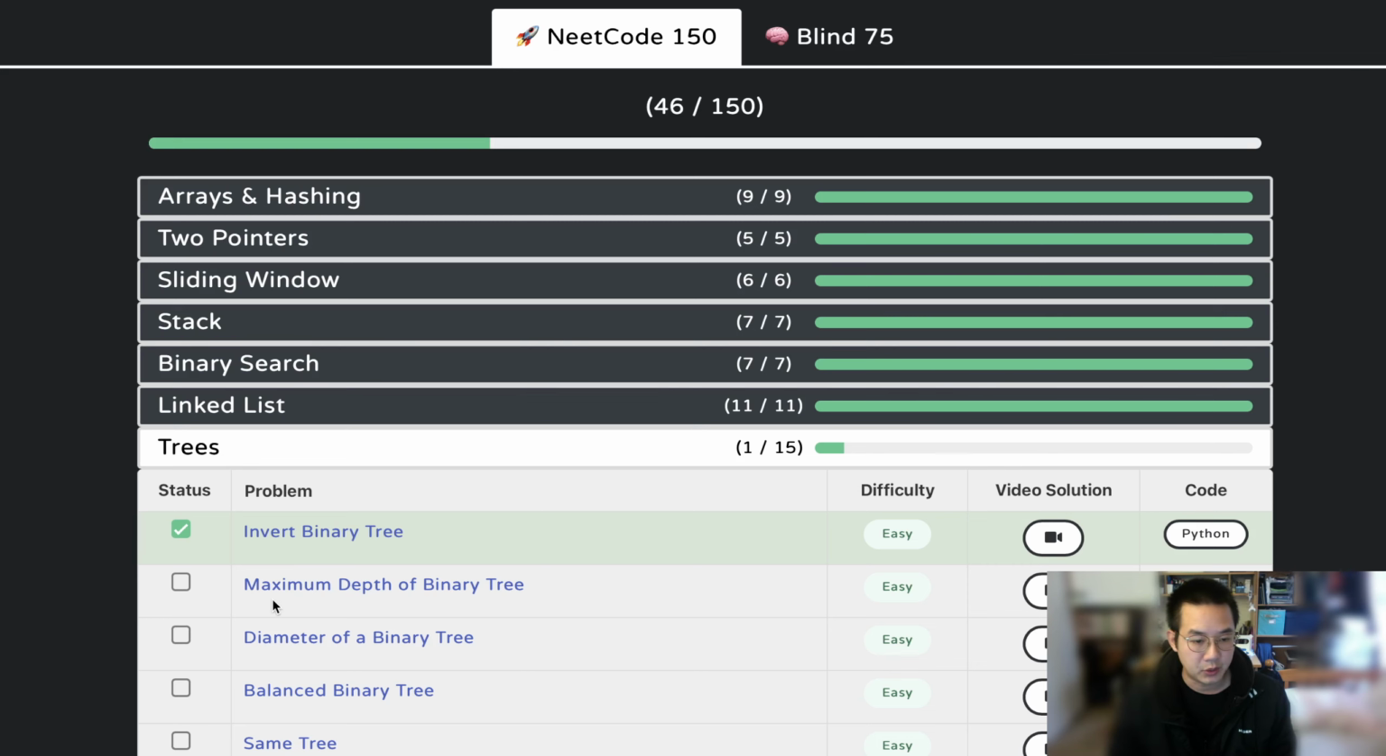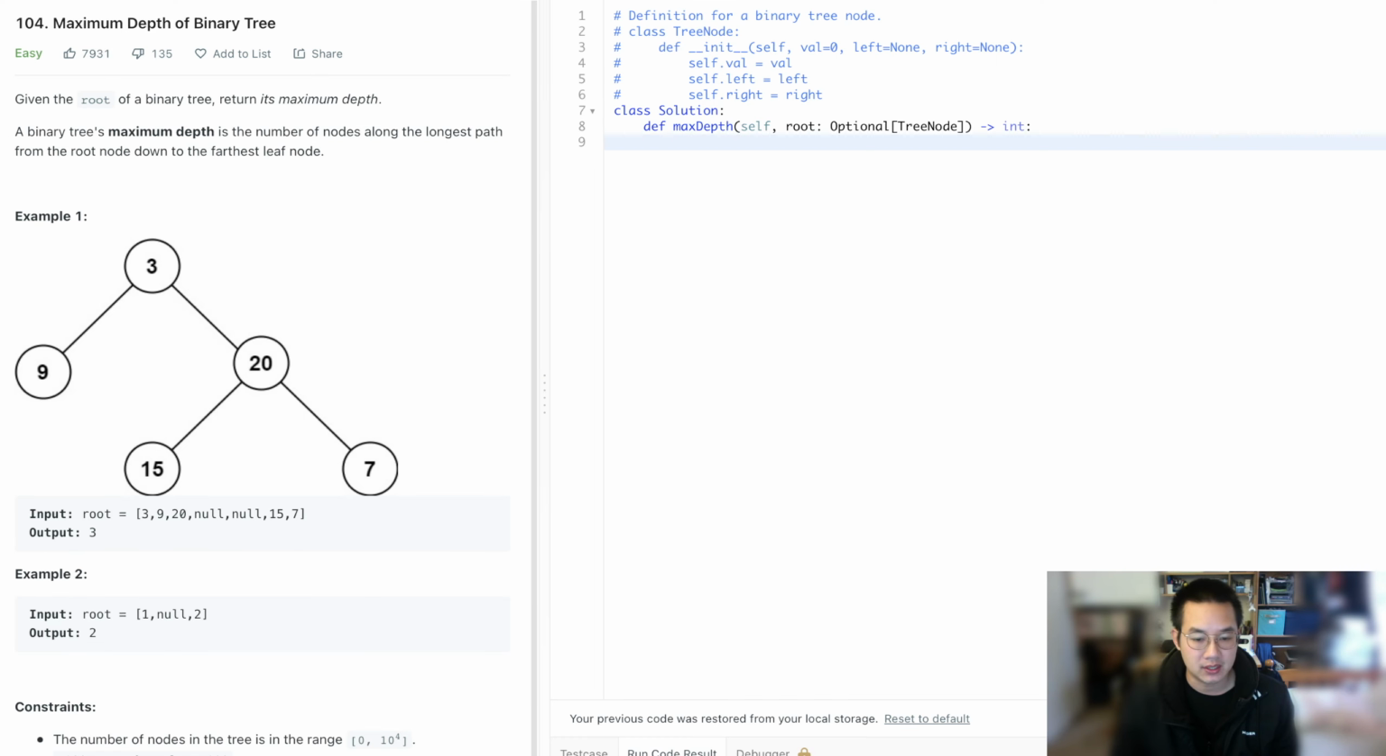Hello there, today we'll be doing maximum depth of binary tree. So in this particular problem, what we're trying to do is find the maximum depth of a binary tree. Here in this binary tree, the maximum depth is going to be 3. So here's how we count that.